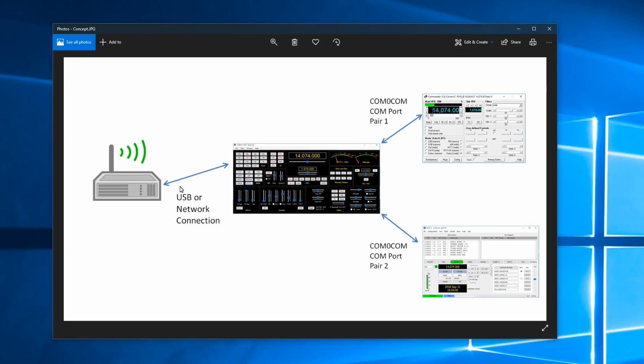The USB and network connection shown here has already been described in my other video, Win4IcomSuite installation and networking. And today we're going to do a full demonstration of how to set up DXLab and then how to set up WSJT-X. This diagram shows the overall concept.